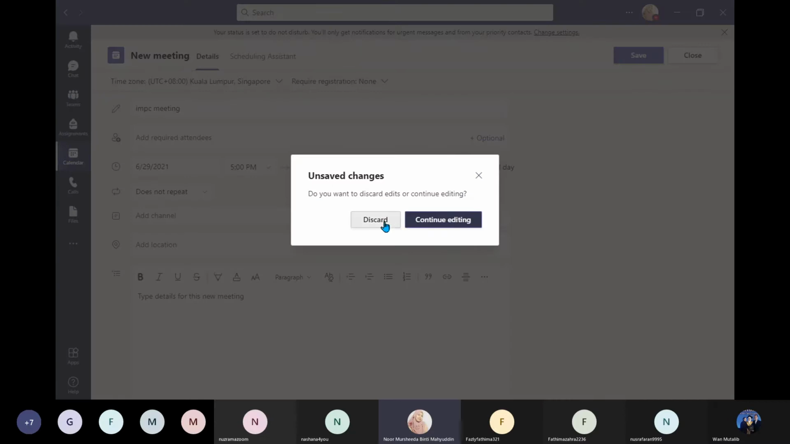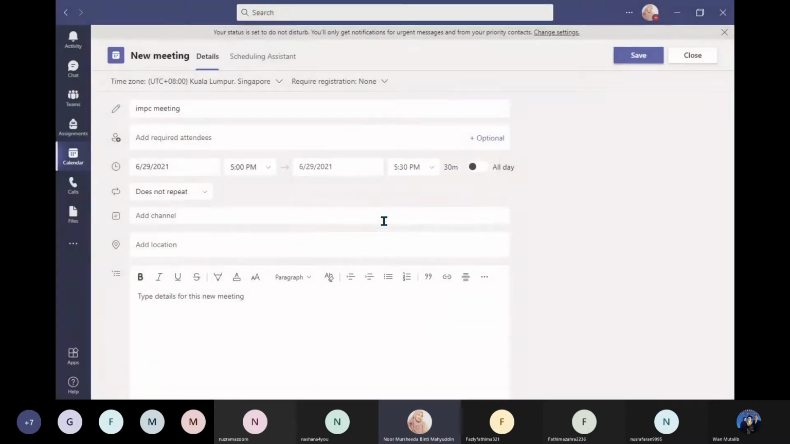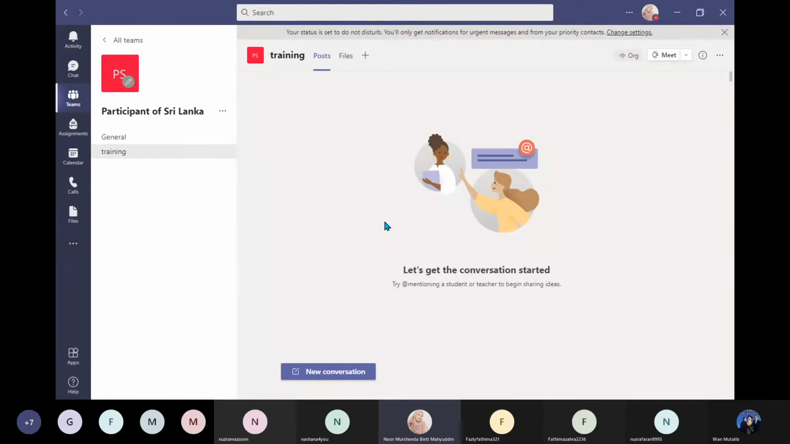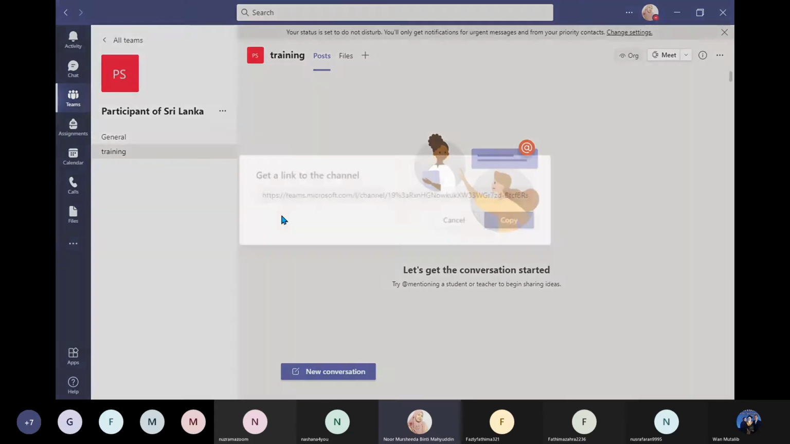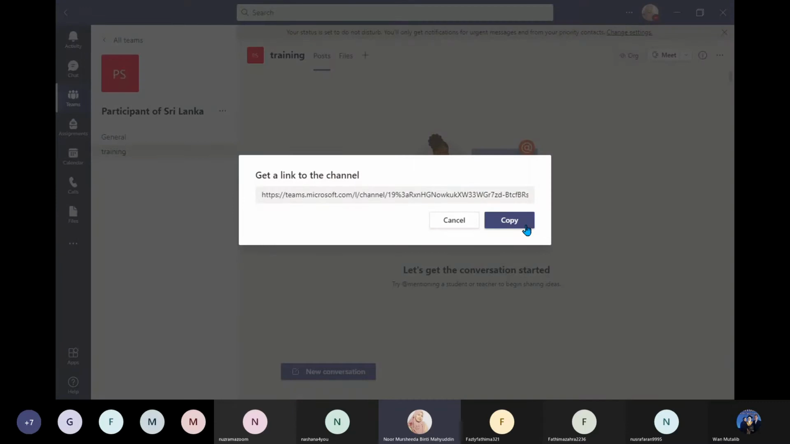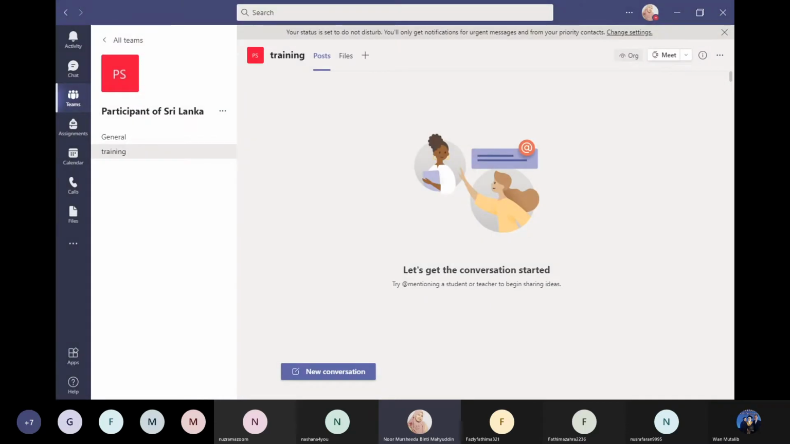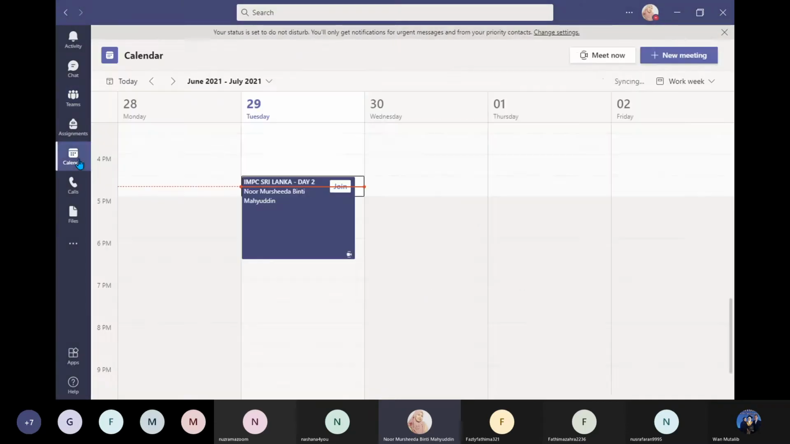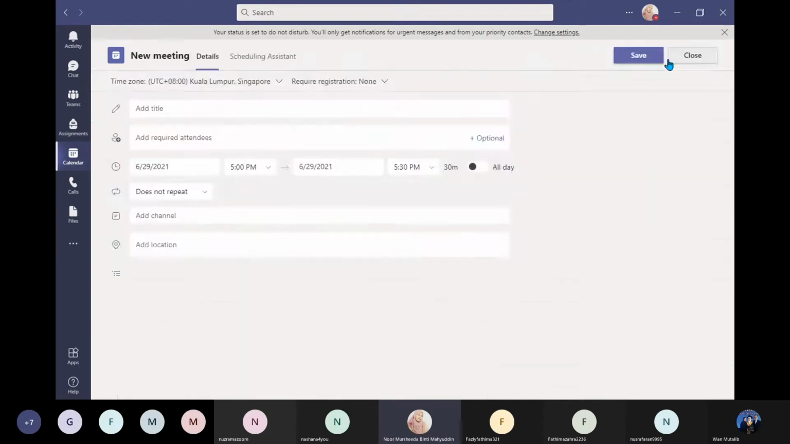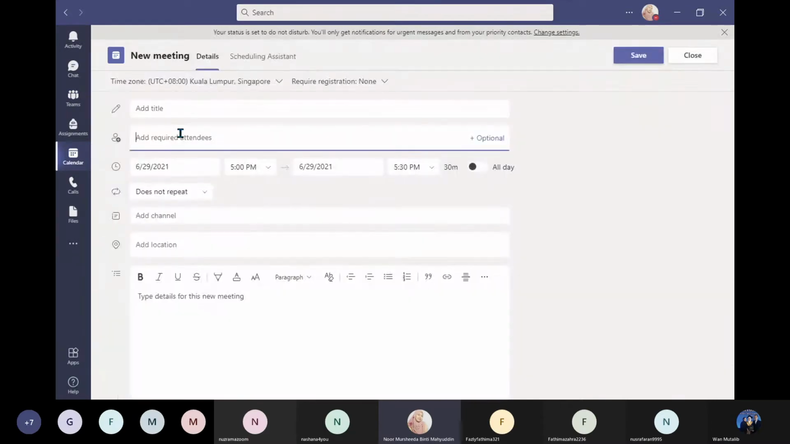Oh no, okay. Discard first. Before you set the meeting, go to the team that we had done. At General, you can get the link here. Copy the link. After that, we can go to Calendar and go to New meeting. Here, we put the link.